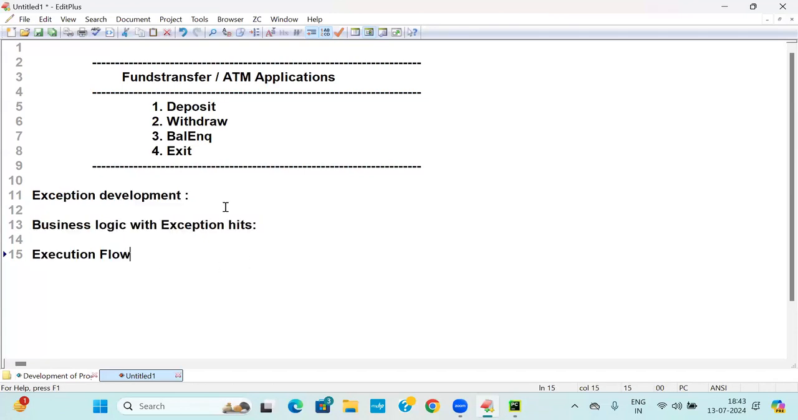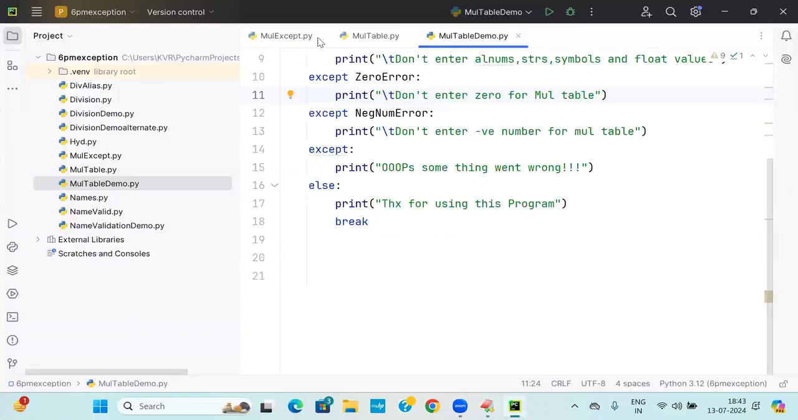This is what I need to go for. What is the exception I am going to take? ATM except dot py module, which contains all the exceptions. Next, I will go to ATM operations dot py. And now I'm going to take ATM demo dot py. These are the things I want to write. Are you following? Let us start entering into this.